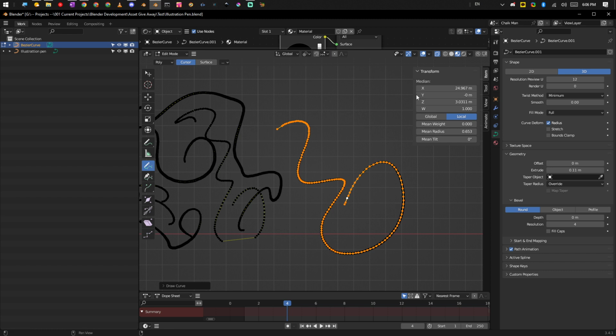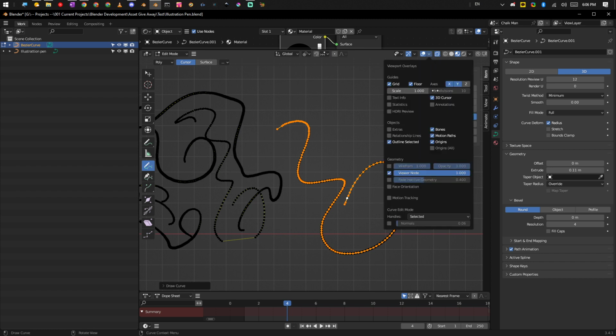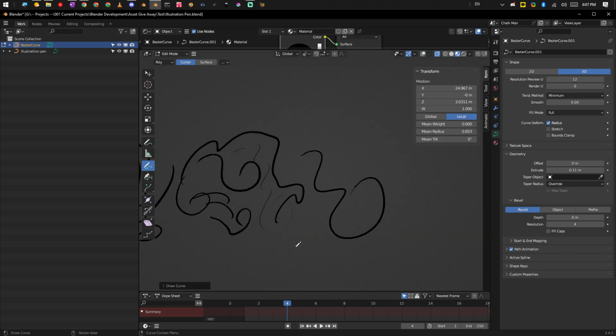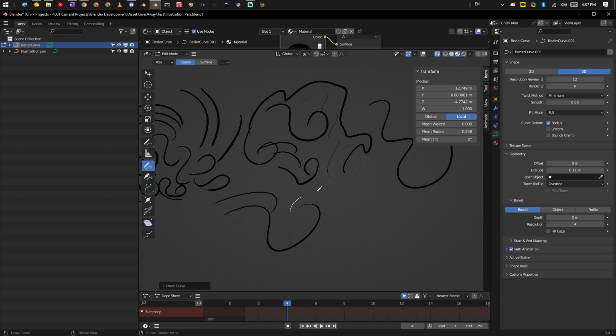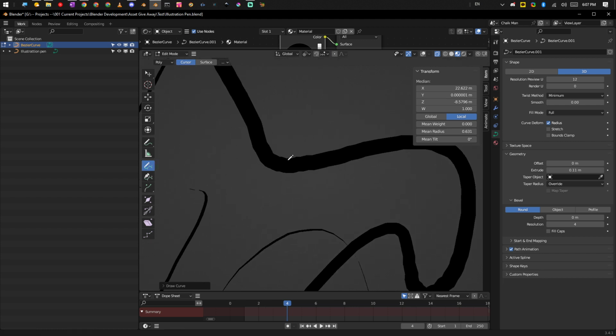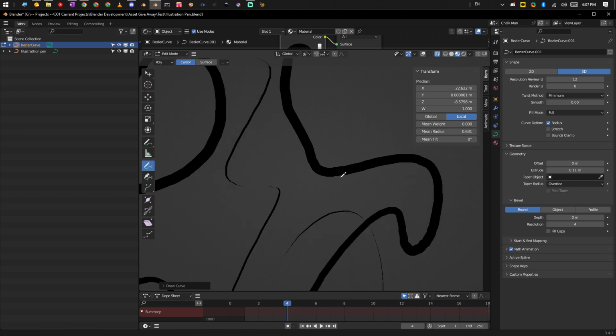Okay, so basically drawing is really simple. If you don't want to see the vertex data or anything like that while drawing, you can just turn it off here. And you're basically just going to be able to draw away. Okay, so this is giving you a basic black line, and you can see the line is pretty dodgy.